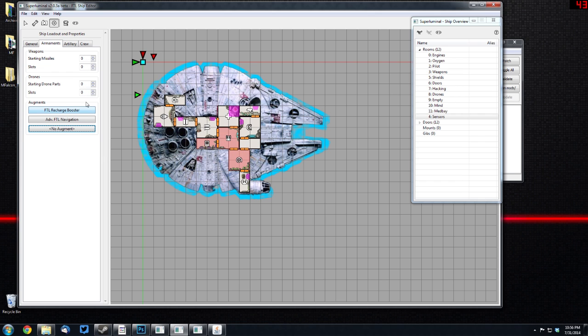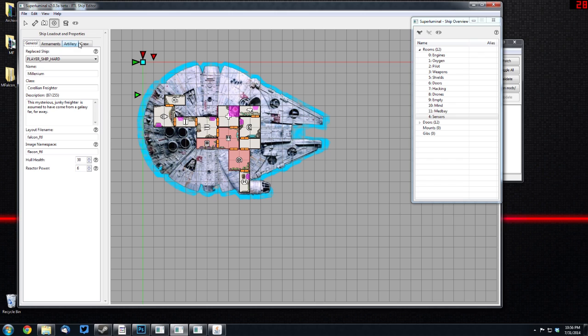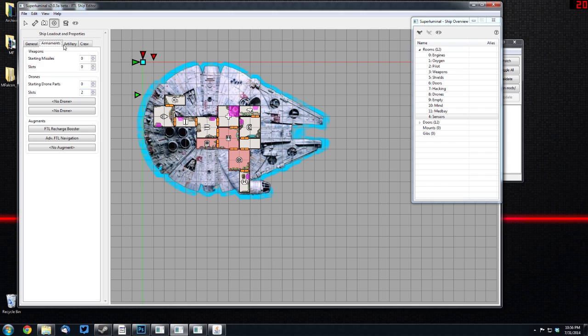Let's give it 2 drone slots, but start with no drones. Even though we feel like the Millennium Falcon does have a drone, because Luke Skywalker does his little lightsaber practice with essentially a combat drone. Yeah, but they didn't use it against a TIE fighter. That is true. That would not be very effective in space.